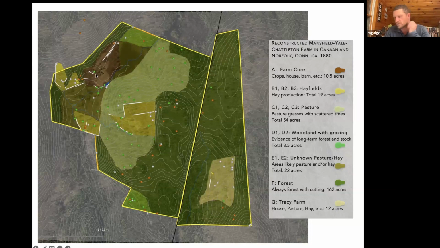The brown area is the farm core. That's where the row crops would be. They grew potatoes and oats and barley. All that stuff was happening down here where it's flat. The rest of this ground is slopey and thin soiled.